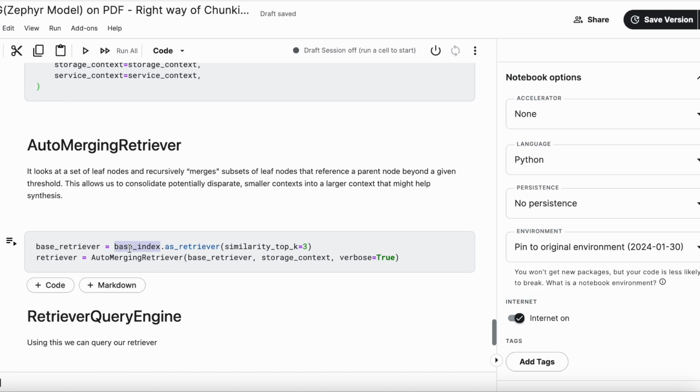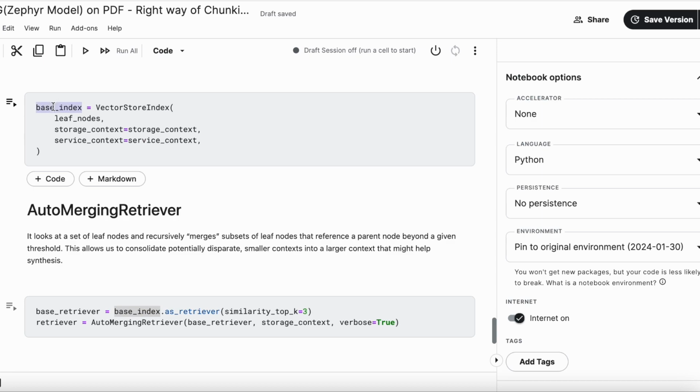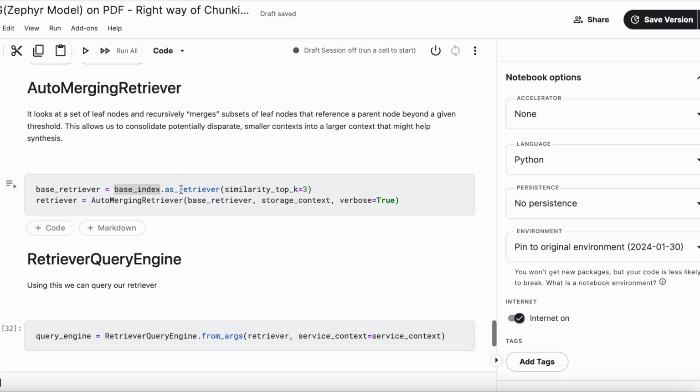So in simple terms, what it does is it will first find, based on this base index and the query, all the matching child nodes. And if for a parent node we got more than 50% of its child nodes in my context, it will merge all those child nodes, so instead of giving those child nodes, it will give me the parent node. Currently it uses the threshold of 0.5. You can change the threshold.